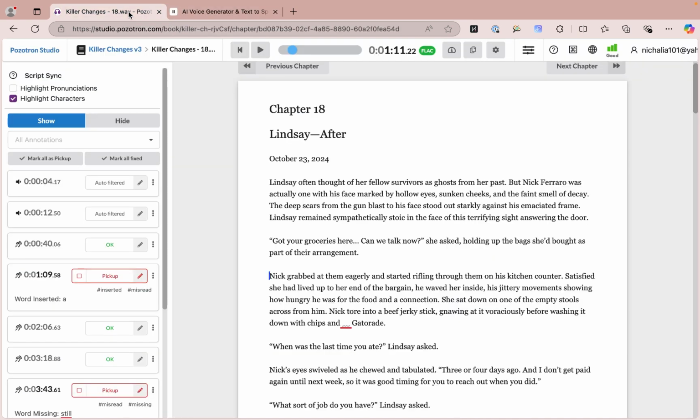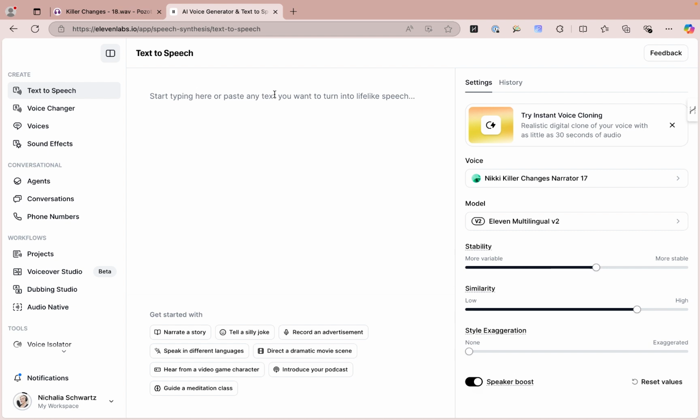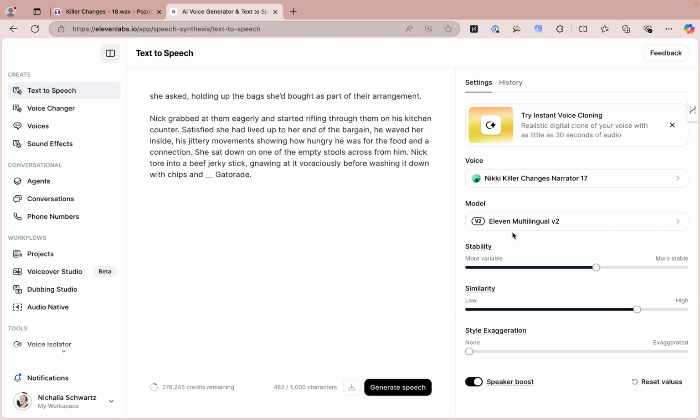All right. Now I come back over to Pozotron. I'm going to grab the entire chunk. I probably don't need to, but what I've found is sometimes the clone will start off pretty excited and then it'll settle into the narrator voice that I'm using, which is kind of like a calm thing. I want high similarity, somewhere in the middle for stability, just to try. And then we generate. That's it.